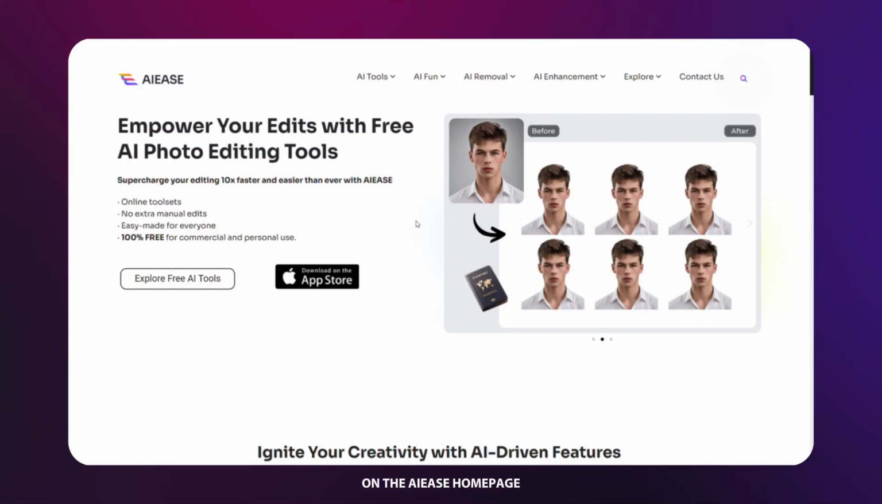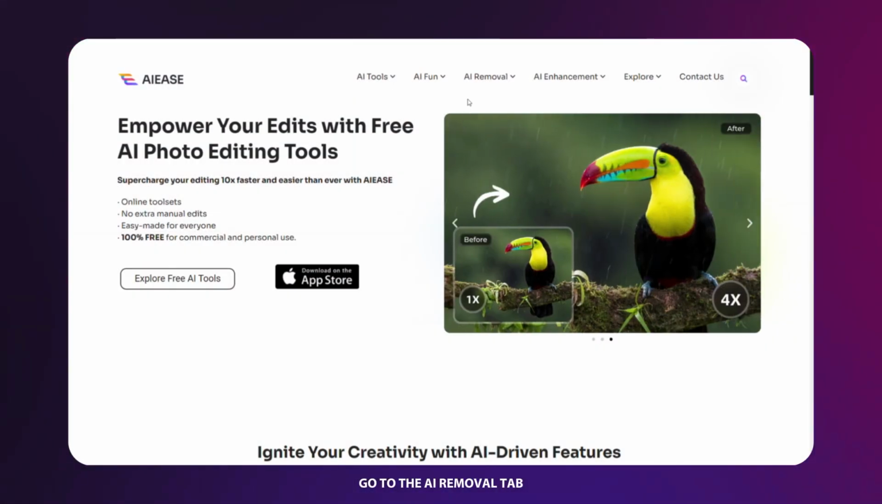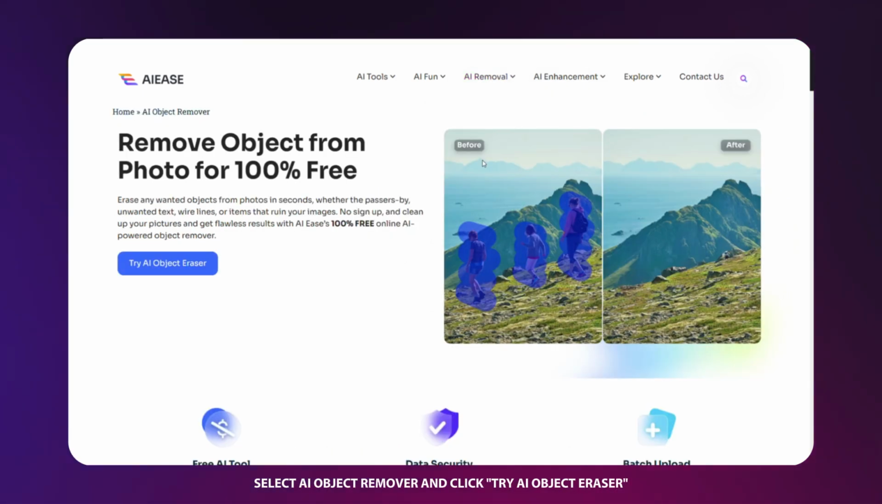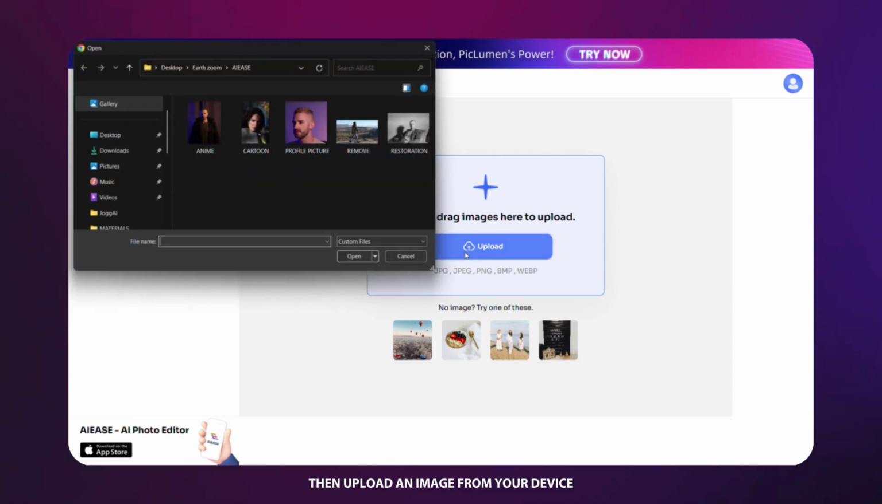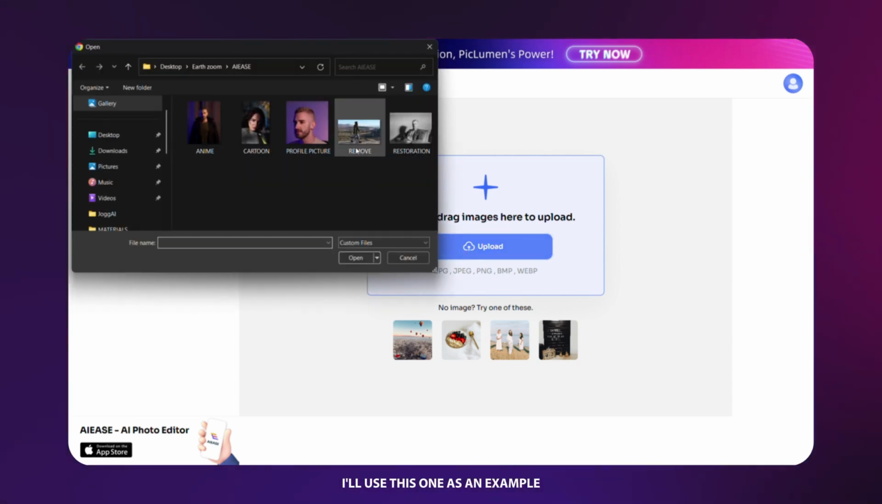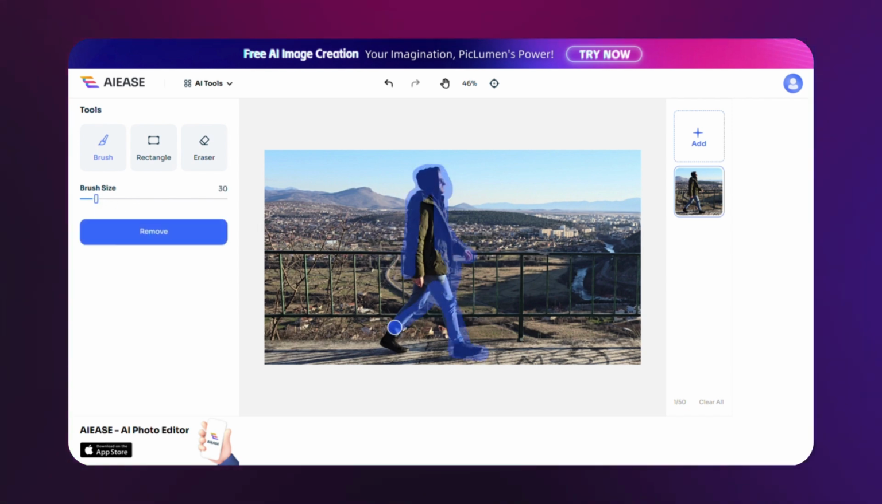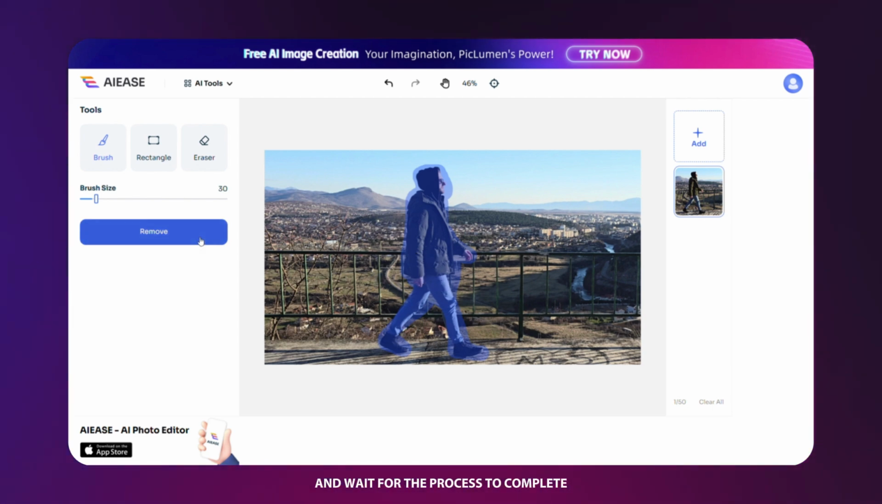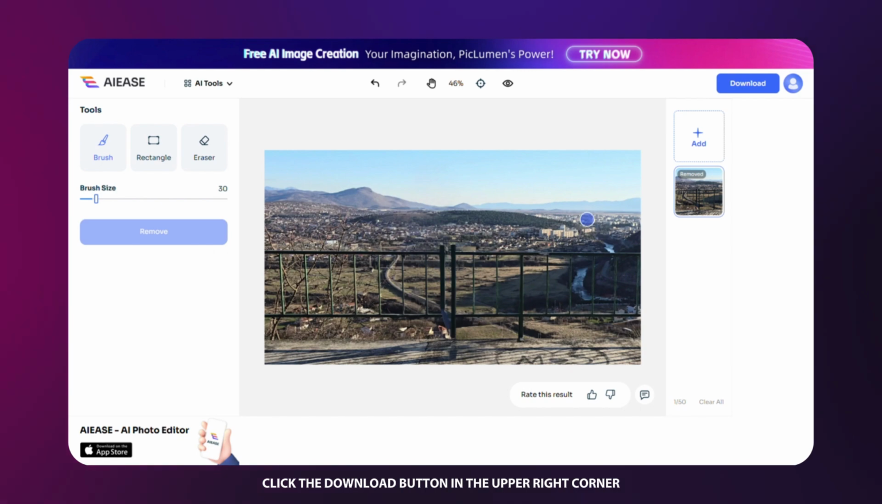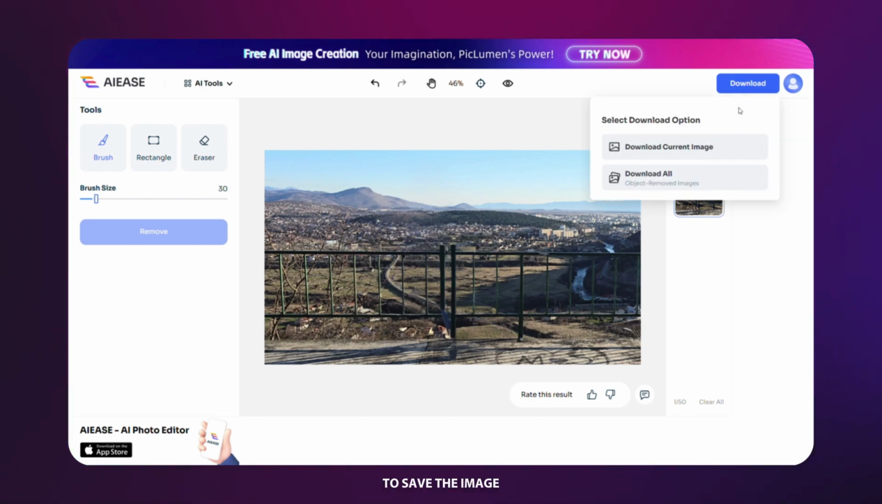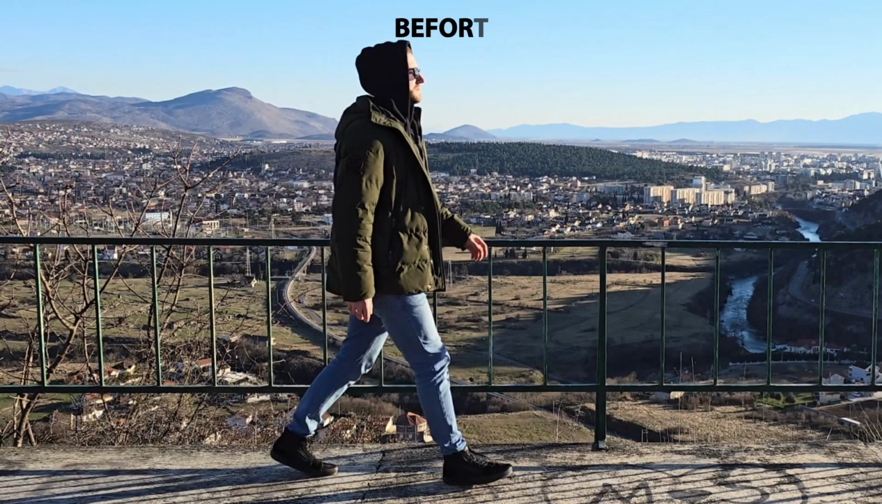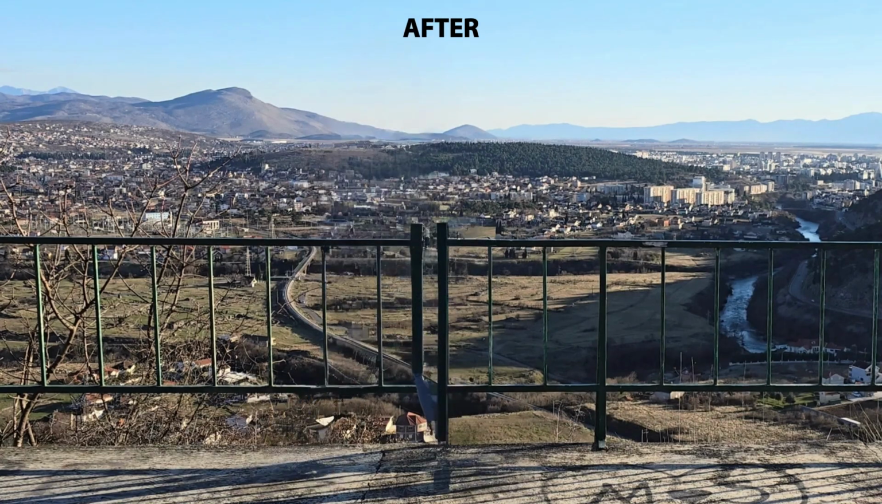Let me show you one of my favorites, the AI Object Remover. On the AAE's homepage, go to the AI Removal tab, select AI Object Remover, and click Try AI Object Eraser. Then upload an image from your device. I'll use this one as an example. Adjust the brush to your preferences, then drag over the person or object you want to remove. The next step is to click on Remove and wait for the process to complete. After that, click the download button in the upper right corner to save the image. Here is the image before and after using this awesome tool.